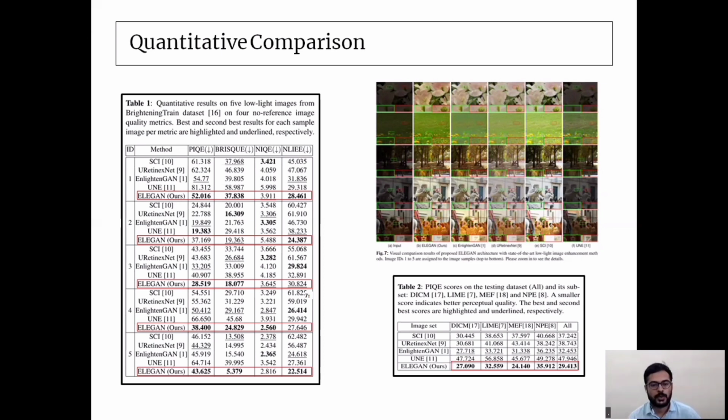The PIQE score for various methods on 4 datasets is shown in table 2. ELEGAN performs best in all 4 subsets and overall average PIQE score, thus affirming its superiority over existing state-of-the-art methods in producing high-quality visual outputs.